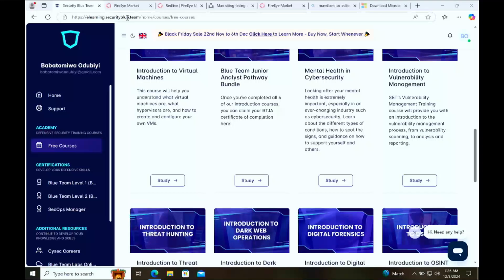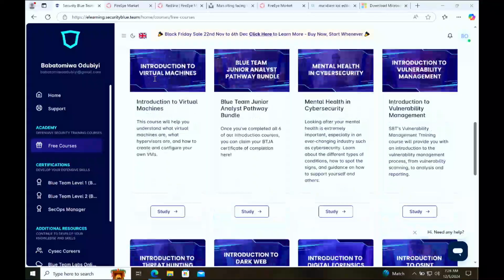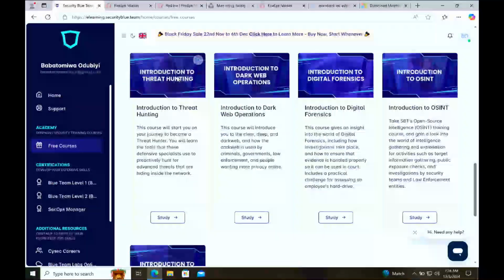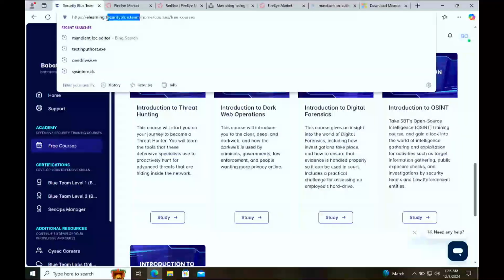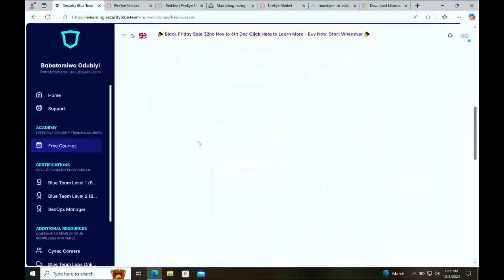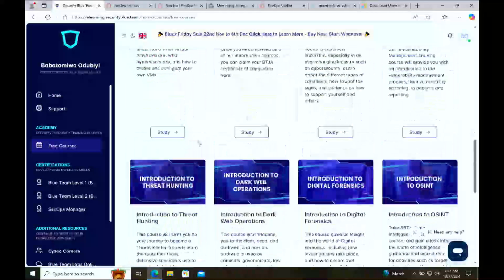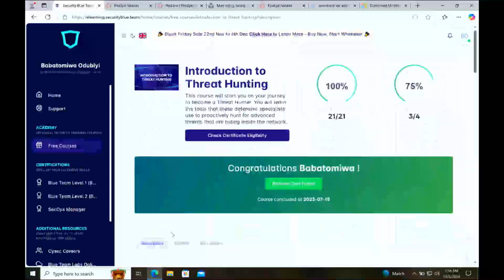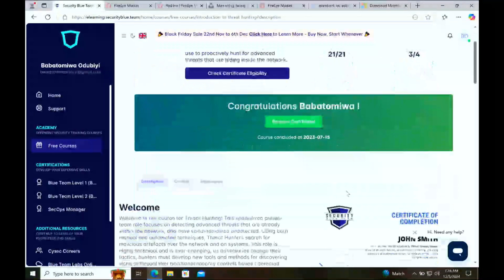So we're about to use a module in Security Blue Team, right? Part of their free courses, right? It is called the Introduction to Threat Hunting. So if you have not already signed up to securityblue.team, I urge that you do that and then create an account, come to free courses. After you're done creating the account, scroll down till you find Intro to Threat Hunting, right?